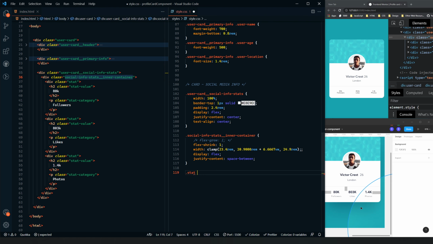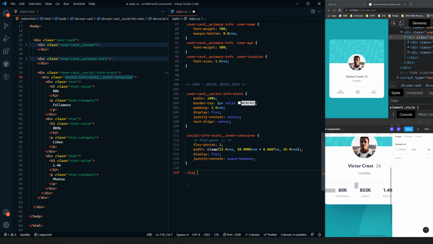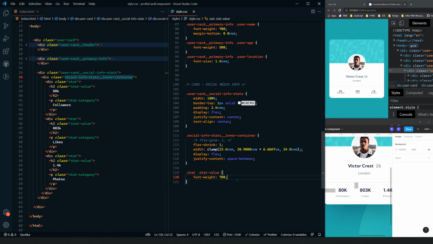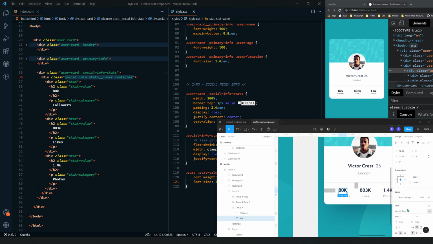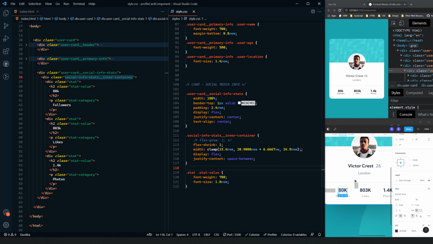Again, I could do a flex column here. I'm not going to. What's the point? I'm not going to do anything to stat, to be honest. I'm just going to do stat and then dot stat value. And then font weight. You can see these are bold straight away. Just checking that. Font size, I'm going to assume it's 1.8 rem. And we'll just quickly check. 1.8, yeah, 1.8. Cool. That's about it.